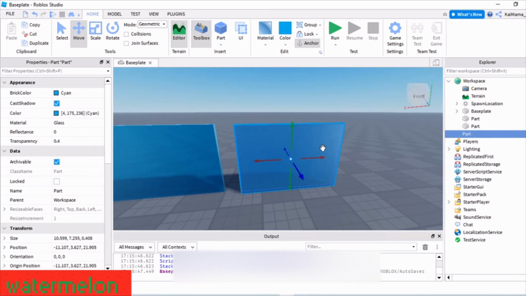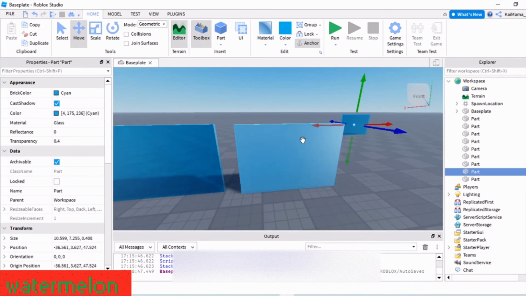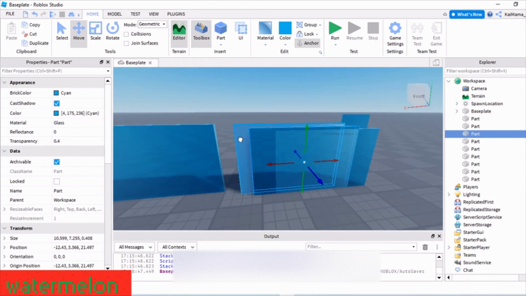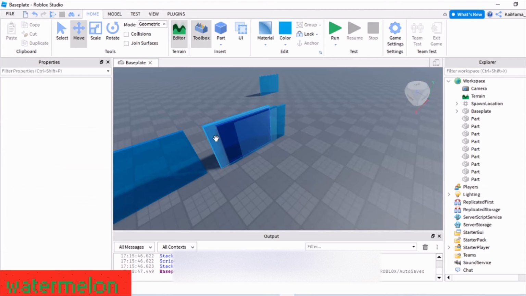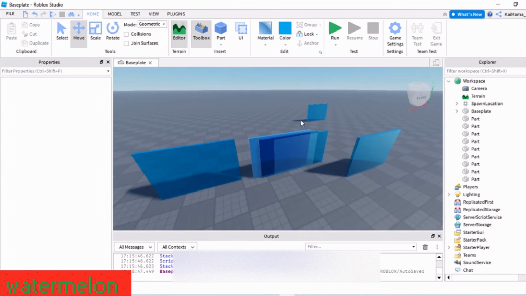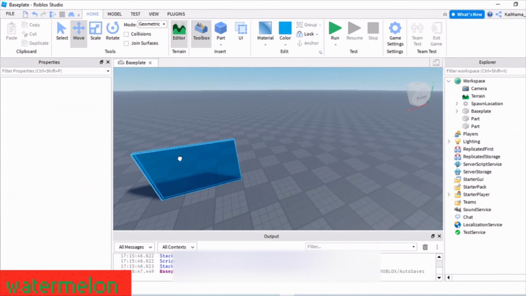Boop, boop, boop, boop. Oh goodness, it's getting so chaotic here. Anyway, let's just delete all that. We don't want that many glass panes.